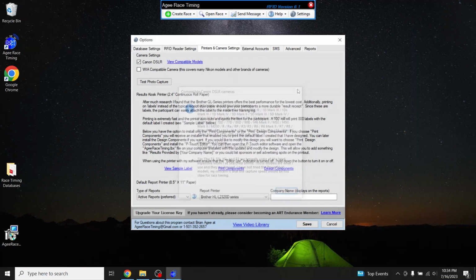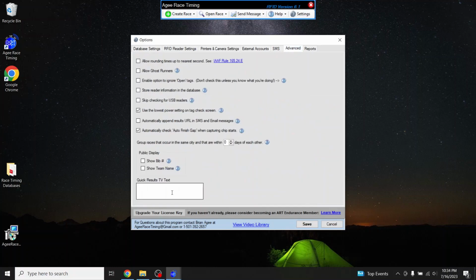Another thing is, if you look over here on the Advanced tab, this really comes in handy for those who maybe don't have a reader hooked up, but want to offer the Quick Results TV. Maybe they simply have a number keypad. I saw Florida Race Day Timing had a really clever setup with a stand, like a little sign, and it had a keypad and said, type your number in that's next to the TV. The Quick Results TV is a really cool feature.